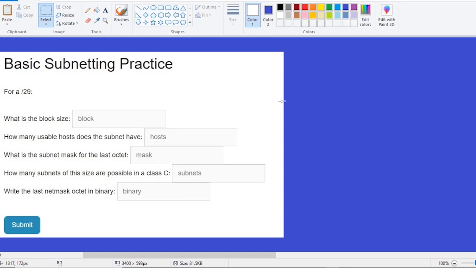So let's start once and for all. The first question is, for a slash 29, what is the block size? The second question is, how many usable hosts does a subnet have? The third question is, what is the subnet mask for the last octet? The fourth question is, how many subnets of this size are possible in a class C? Then write the last network mask octet in binary. So we're going to be providing these answers.